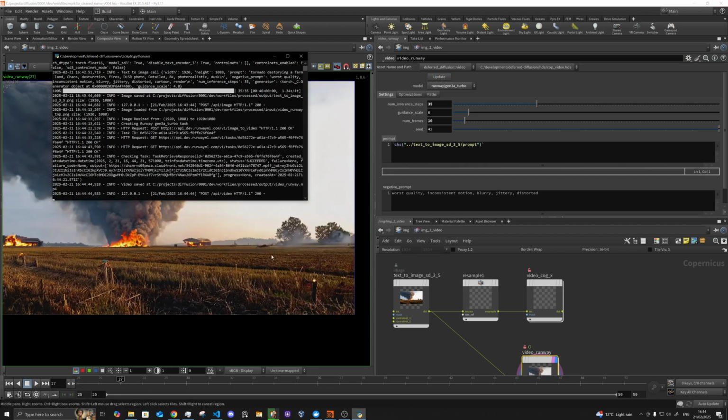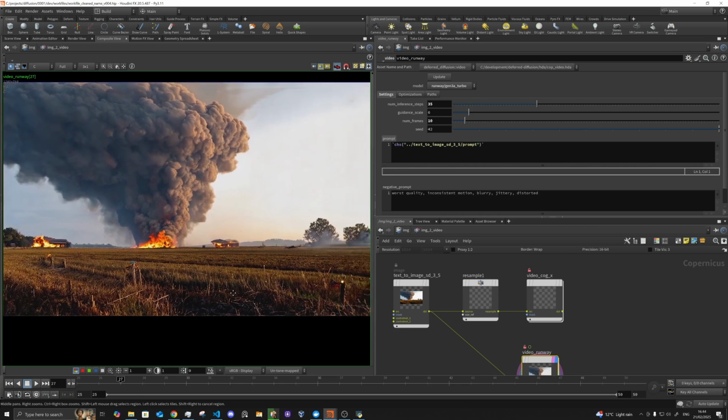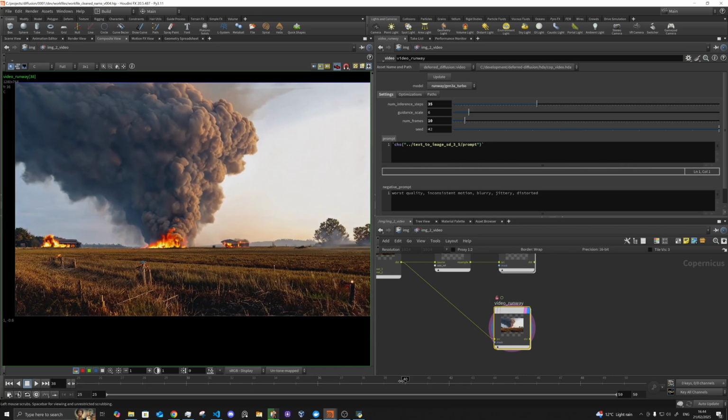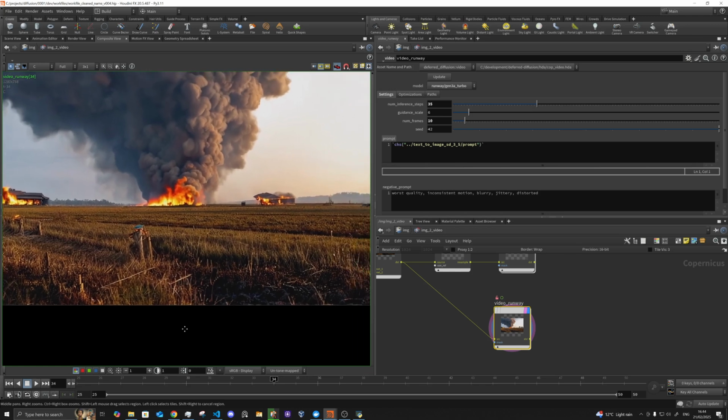Okay, so now it's retrieved it. So this is the result back from Runway here. You see it's quite nice. The smoke's a little bit low detail, but you could possibly refine that in a pass here.